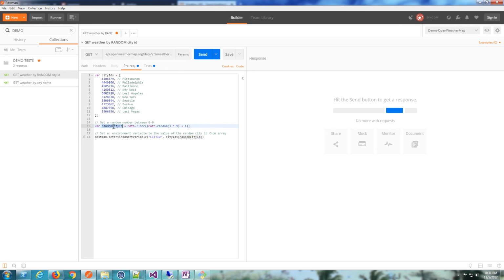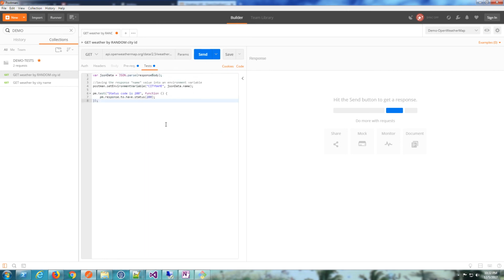So get a random ID, and then from the array, just grab some random city ID, and then set that value to the environment variable called city ID. So what happens when I click on send? It's going to run through this JavaScript, get some random city ID, write it to this variable. And then on my response back, it executes whatever is in your test tab. And I'll show you that in a second.